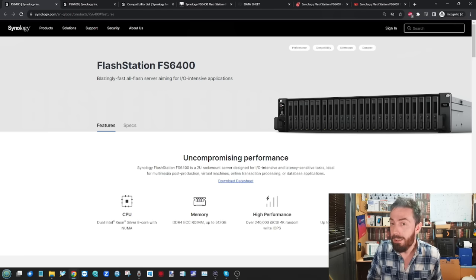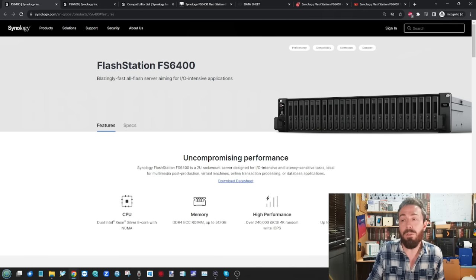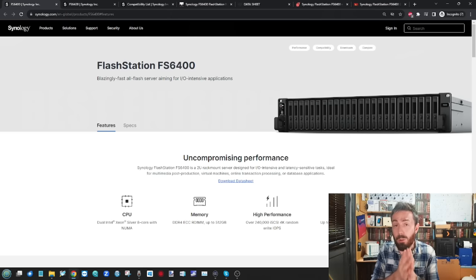Now, we'll get onto why that's important later on, but this device, which arrived on the scene quite a long time ago now, is a fully fledged 24-bay 2.5-inch SATA and SAS SSD server for business there.